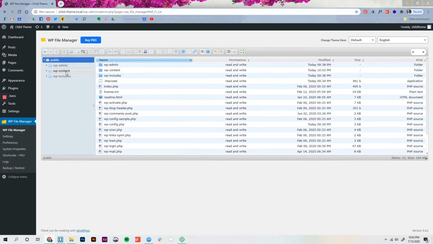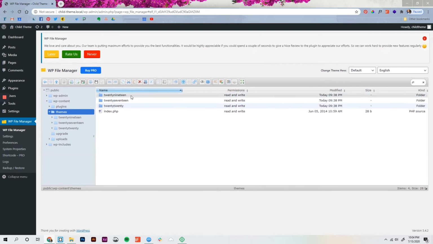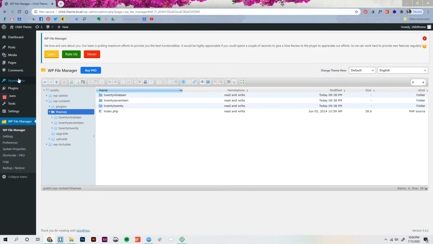So now we need to go to the wp-content folder. I'm going to open this up. I'm going to open up the themes folder. Within the themes, you notice that we have 2019, 2017, and 2020 folders. Each of these folders coincides with the themes that we saw within Appearance Themes.